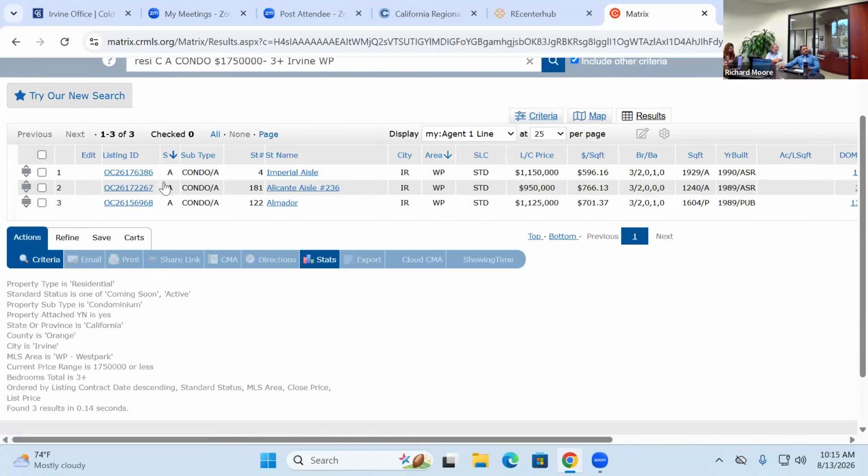Here's the MLS ID, status is active, subtype is condo attached, it's condo A, and then the street address, 4 Imperial Isle, city Irvine, area West Park, type of sale standard, and there's standard, there's trust sale, like maybe it's being sold from a trust. There's short sale. I haven't seen short sale in a while, but there's REOs. I don't know what the abbreviation is for bank owned, but the standard is what you're going to mostly find in the MLS.